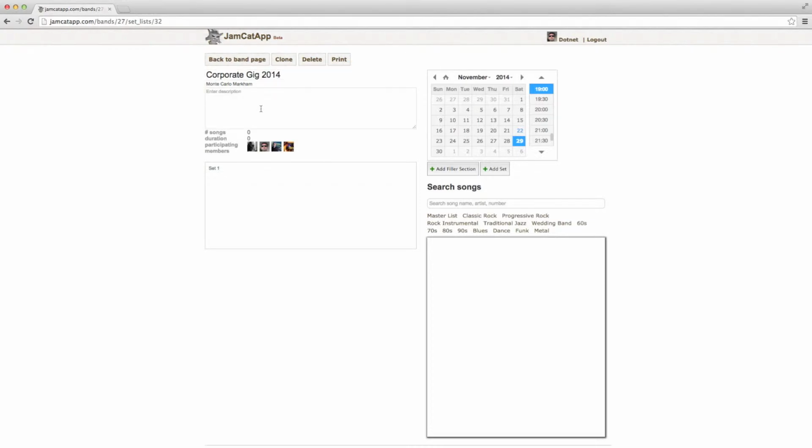I have a few indicators here that show the total number of songs that setlist has and the total duration across all the songs. By default, all members have access to view and edit this list. Also, a set list comes with at least one set. I can add more sets by clicking on the Add Set button.